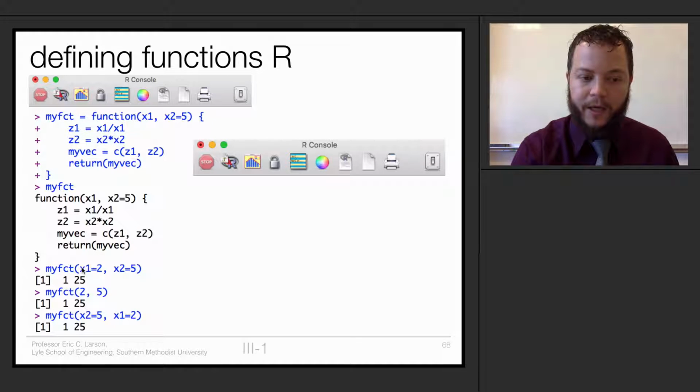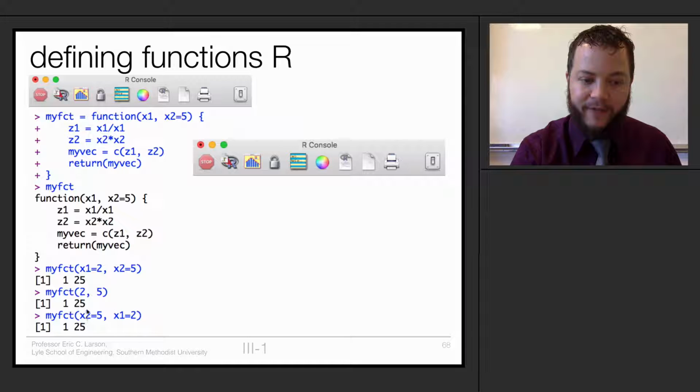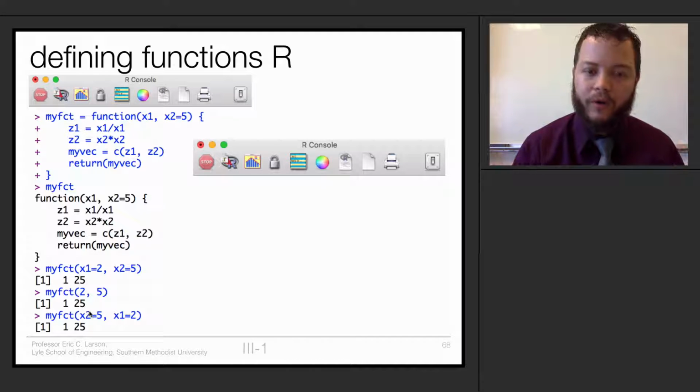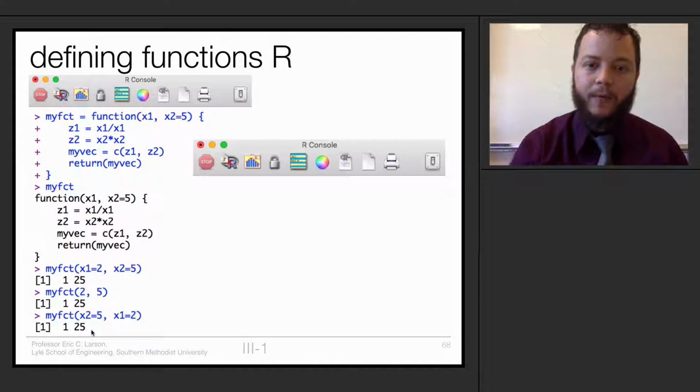So if I were to call my function x1 equals 2, x2 equals 5, it returns 1 and 25. And that's because x1 was equal to 2, and I actually put input here, x2 equal to 5. Same way as in Python. If I were to say my function equals 2, 5 without actually giving the names, it also returns the exact same vector that I have. And just like in Python, if I'm naming the arguments, there's no real set ordering that I need to have those named arguments put into the function. So I could have entered x2 first and then x1, and it would still define everything that was there for me.